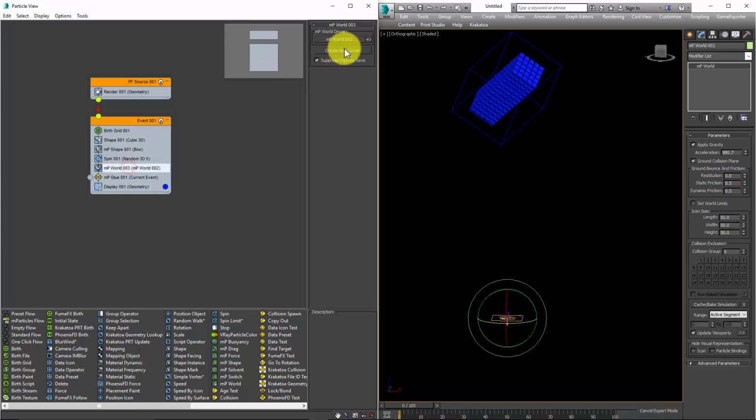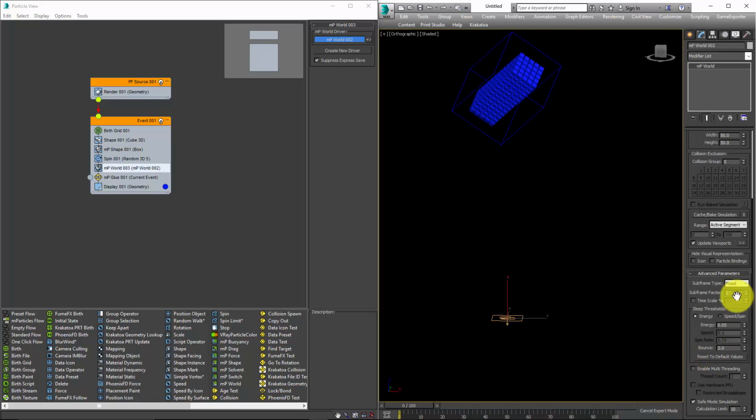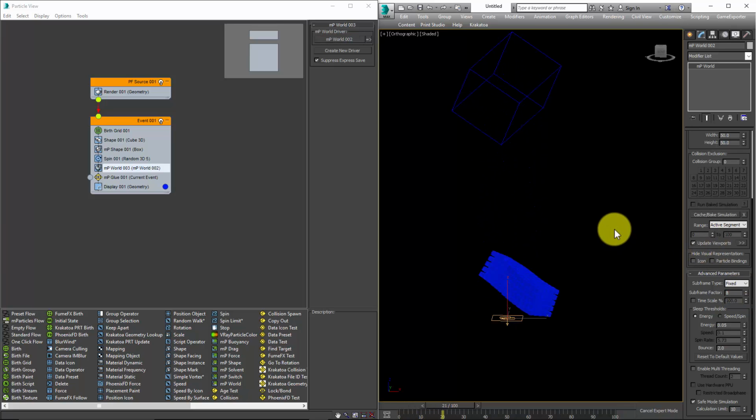To do that, I'm gonna select my MP world. I'm gonna go to the advanced parameters here, and I'm gonna increase the subframe factor here to 8. This should try to hold our frame, as you can see here. That's kind of better. It's still kind of wobbly a little bit.